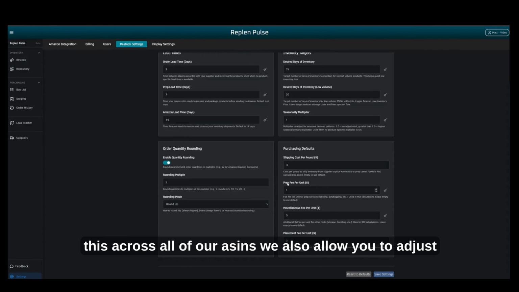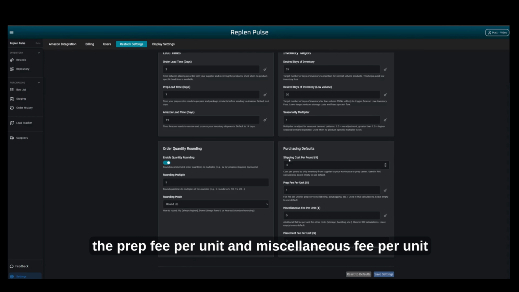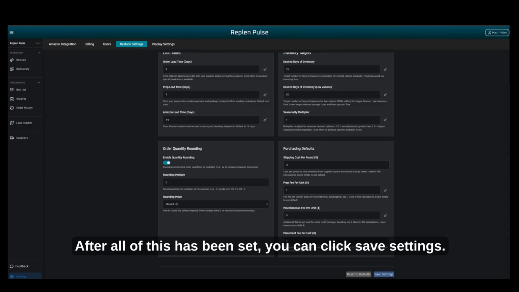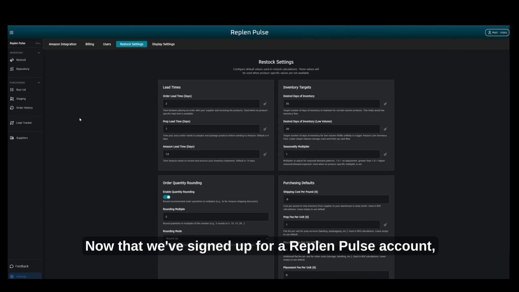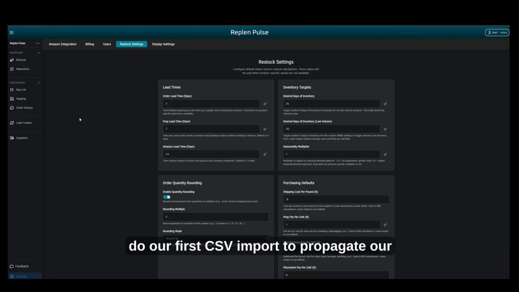In addition to doing this across all of our ASINs, we also allow you to adjust the prep fee per unit and miscellaneous fee per unit for each of your ASINs on the Restock page. After all of this has been set, you can click Save Settings. Now that we've signed up for a Replen Pulse account, connected to Amazon, and adjusted our Restock settings, we're now ready to go to the Restock page and do our first CSV import to propagate our Restock numbers.